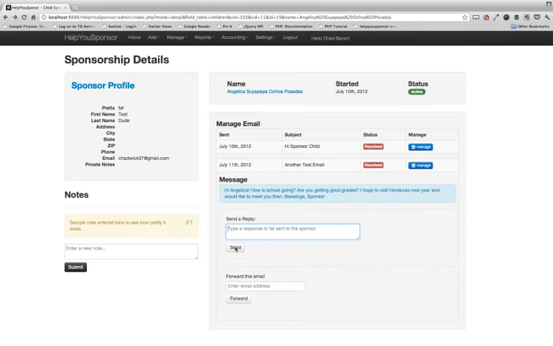The last thing that I want to show you is the notes section. Now you have the ability to place notes within the sponsorship relationship. So this isn't tied to a sponsor or to a child, it is tied to the relationship. So here we can set a note that says talked to the sponsor, comma, they would like to visit in the spring.